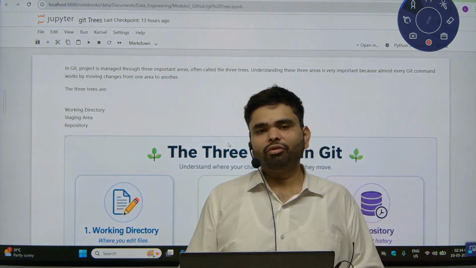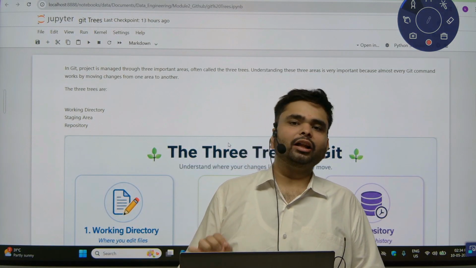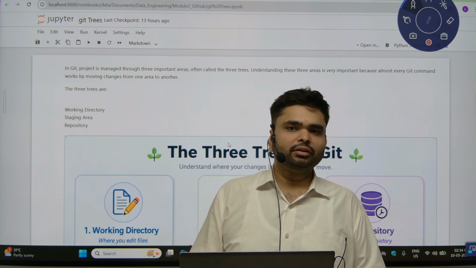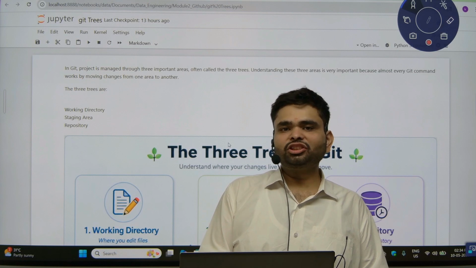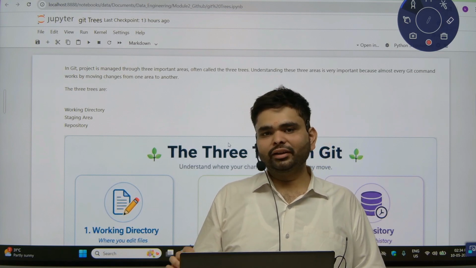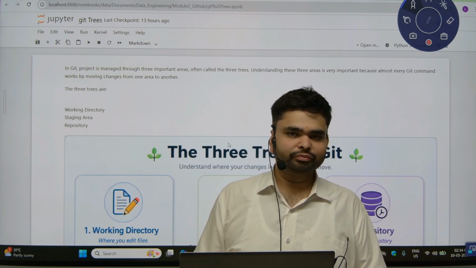Git is the version control system. Git helps you to understand the history of any file or any folder. It helps you to understand which person has done which changes. If anything wrong happens, then it helps you revert the code also.